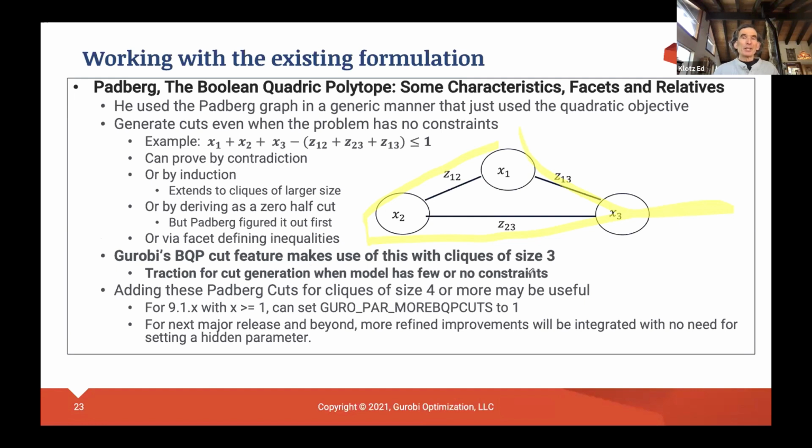And the nice thing about this is it gives you traction for cut generation, even when a model has few or no constraints whatsoever. Now, we recently found that actually cliques of size 4 or more may be useful. And with Gurobi 9.1.1 and later, we introduced a hidden parameter, or an undocumented parameter, you can use to generate more of these cliques. And we found that to be effective on certain models. Now, this will be more integrated in the next major release, so you will no longer need this hidden parameter.